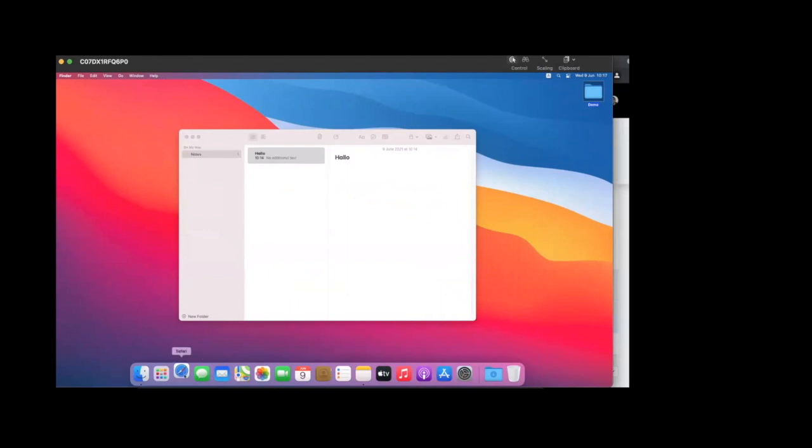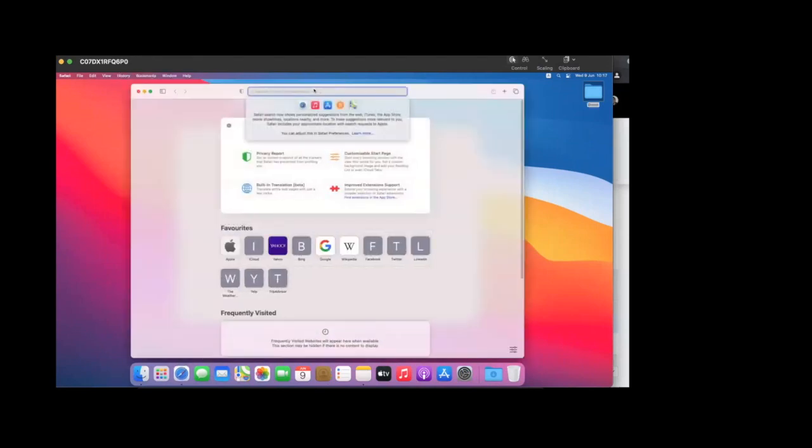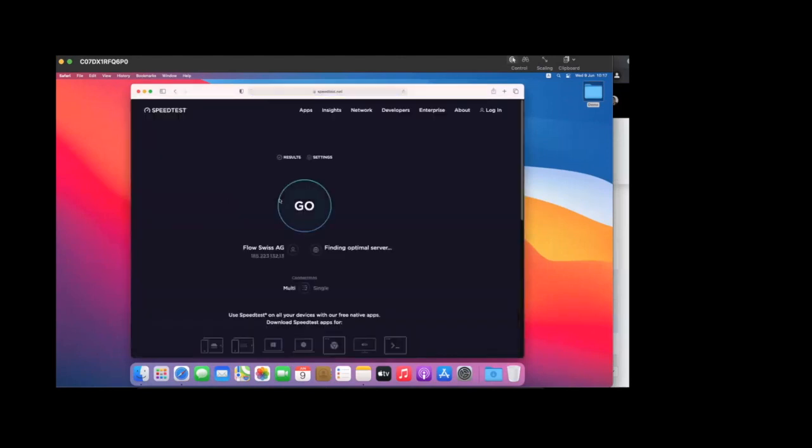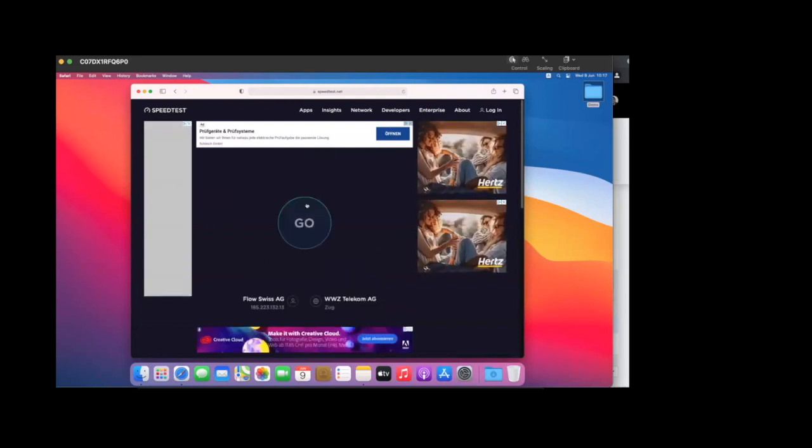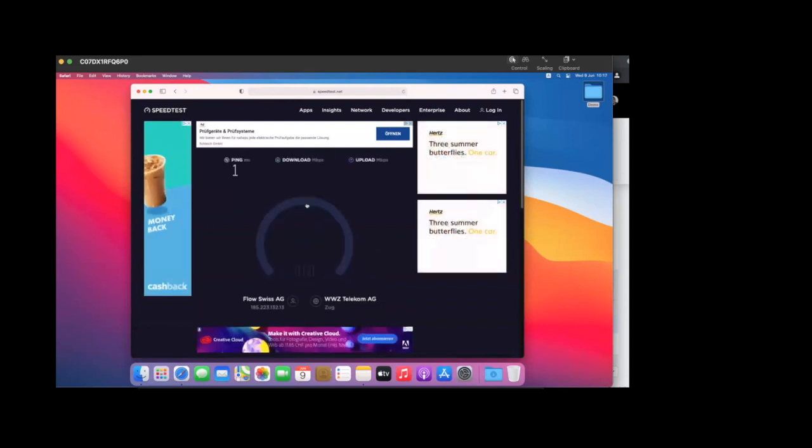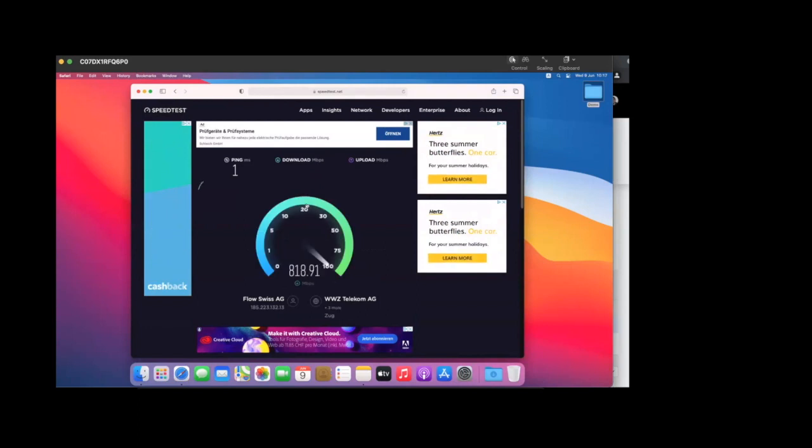Then in terms of connectivity, I can do a quick speed test for you guys and show you maybe how it performs generally. So it's a very good gigabit connection to the public internet.